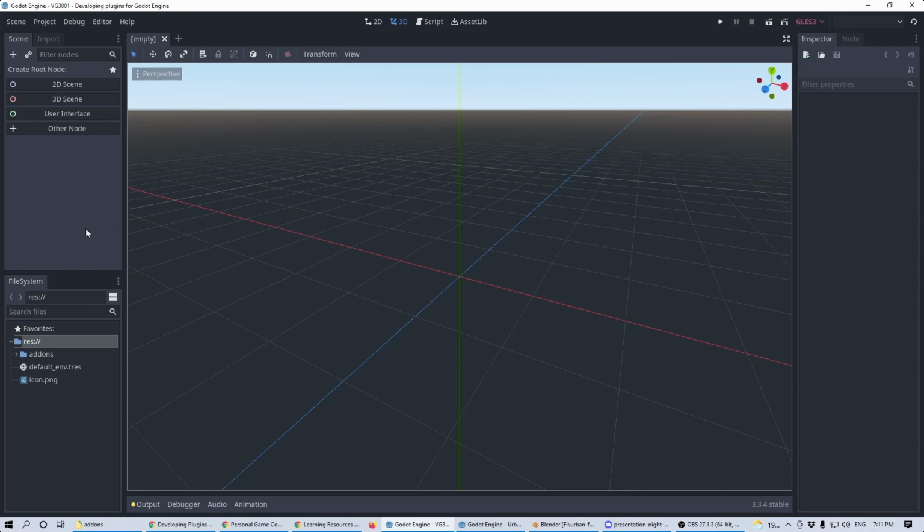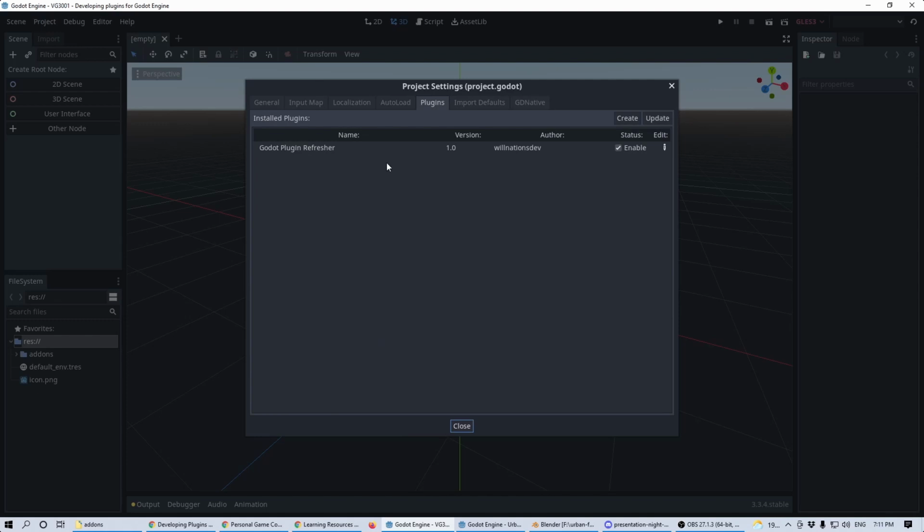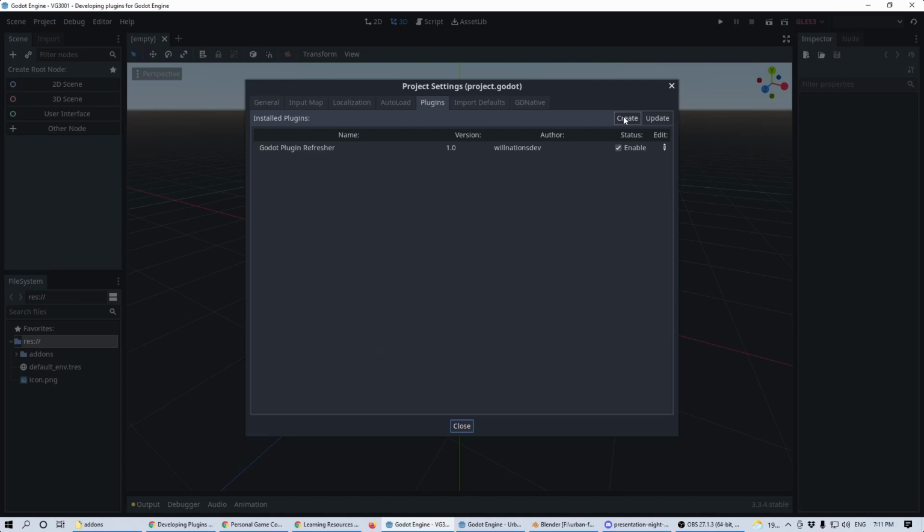So I have a basic project here. There's nothing going on except one plugin installed for us, which is a plugin refresher from Will Nations Dev. This is a super helpful plugin that, while you are developing your own plugin, basically helps you so that you don't have to come to this interface and enable and disable your plugin each time you make an update. Your plugin name will be listed here so that you can just save your code and then refresh your plugin. So let's go and create our plugin.